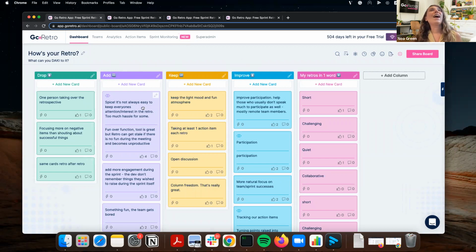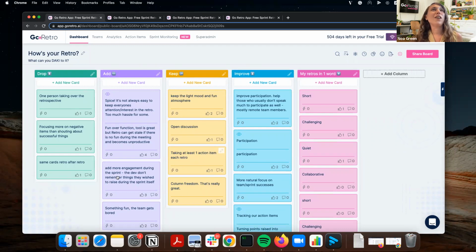Okay, wow. What do you want to add? So spice and fun over function. I like that a lot. Add more engagement during the sprint. The devs don't remember things they wish to raise during the sprint. Wow, that's a really good point as well, other than the fun. Something fun. Yeah, I can merge that one as well.